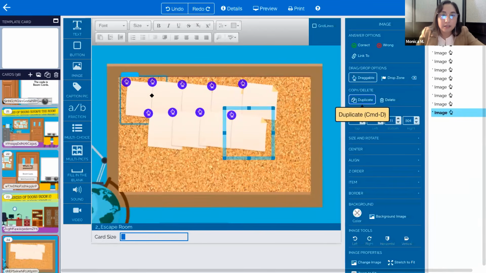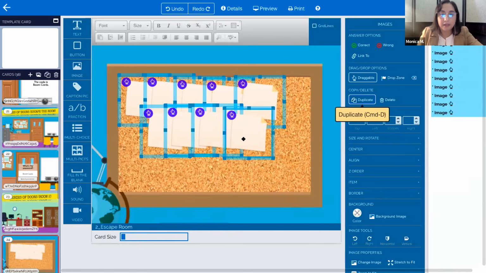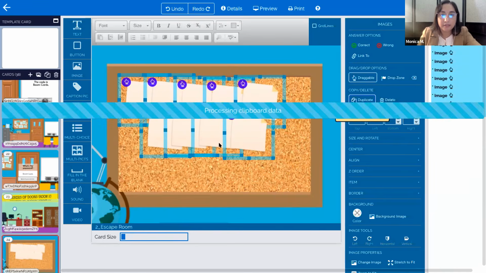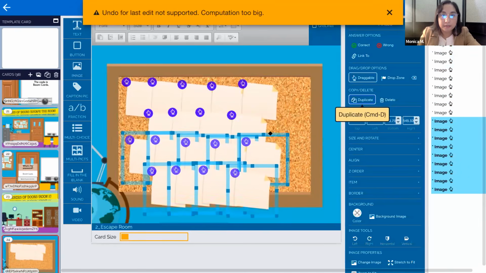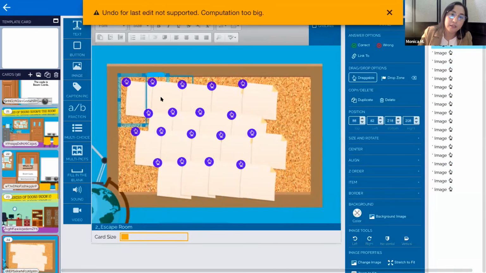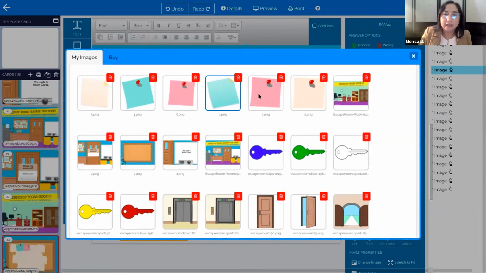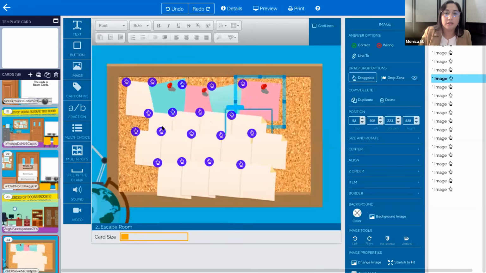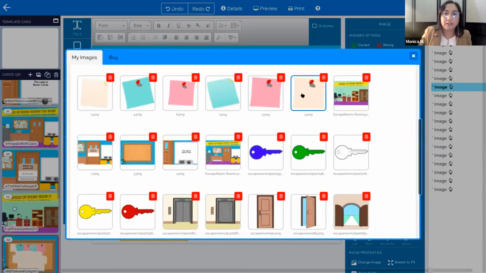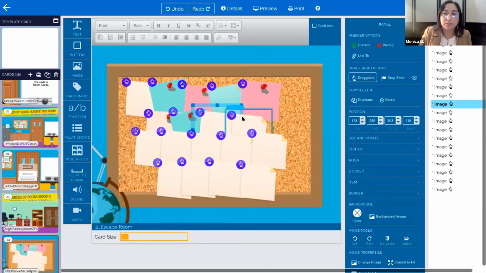Another technique is that you can click on everything, then again, Command C, Command V. Okay. So how will I make it different? So let's double click and then change. Double click, click on the specific image. Click on the specific image. Okay, so it differs now. So you have different types of sticky notes. It's not all the same.